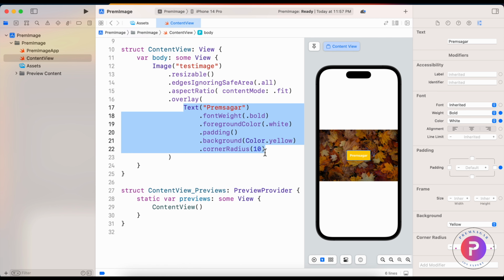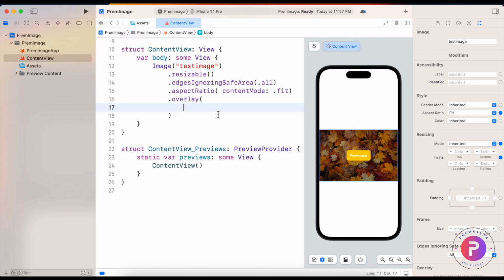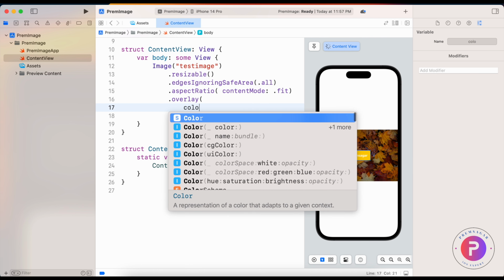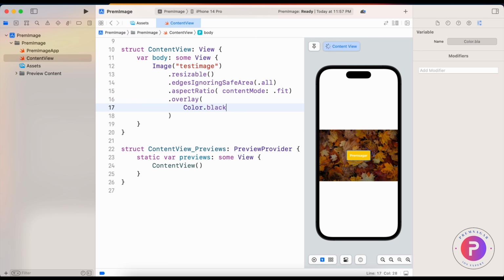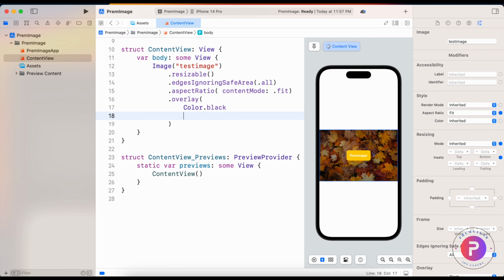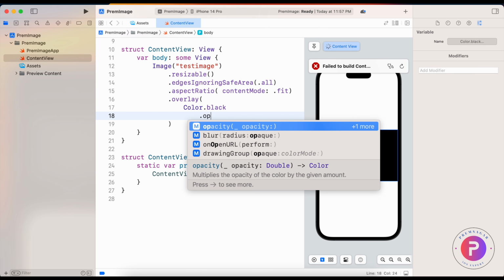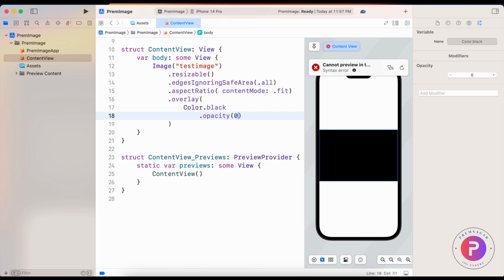We can also use another overlay on top of the existing overlay, just like an overlay on top of another overlay. Let's try to darken the image by giving the overlay a color with opacity. Then we can place another text overlay on top of it.